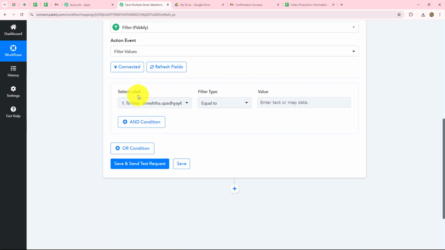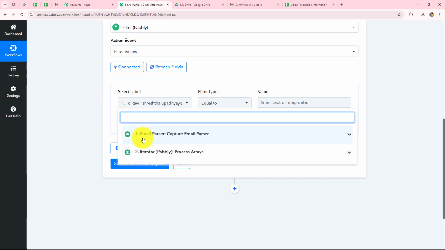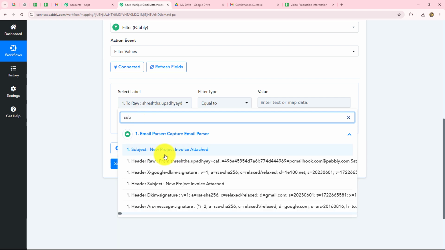Now here we have to select a label, a filter type, and the value. So the label will be selected from our previous response. That means we are going to simply map the label. When we select the data from our previous step, it is called mapping, and the data which we map becomes dynamic. So it is going to be replaced automatically with each and every new response. Here we have the label. We'll select our email parser response, and here I want to search for the subject of the email. So here we have the subject of the email, new project invoice attached.